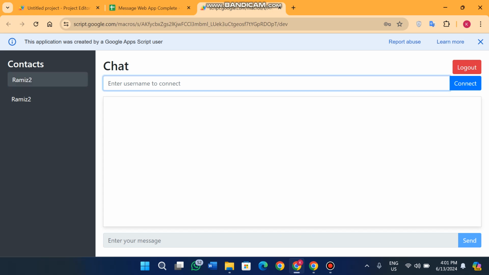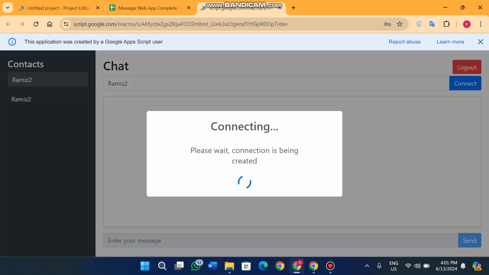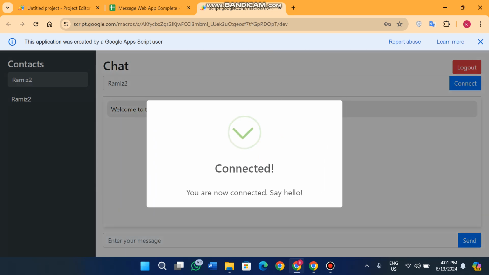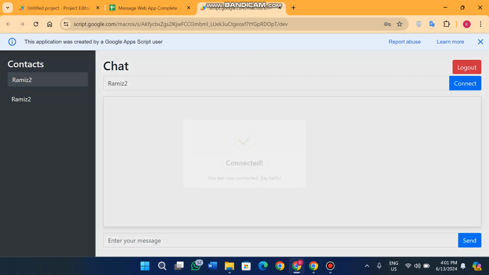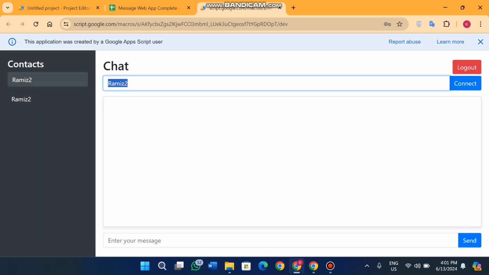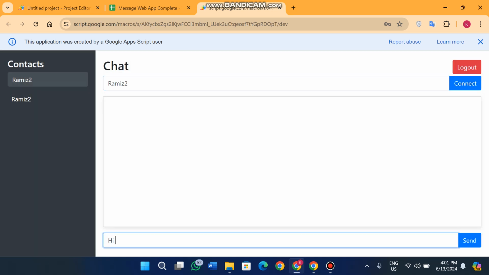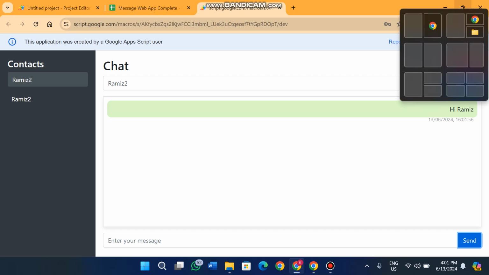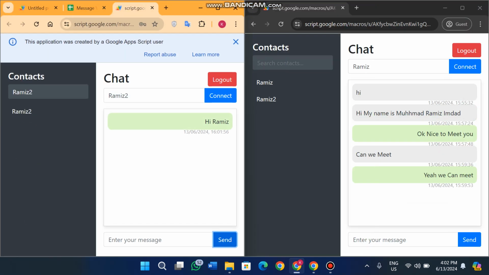I can directly enter the username of the other person I want to connect to and chat with. I can directly enter the username here and click on the connect button. When you click on the connect button, it will connect you to the person you want to talk to. So now you are connected with Ramesh 2 and you can directly chat with Ramesh 2. So I am just sending a message, hi Ramesh, and here I am going to show you the live demo from here.